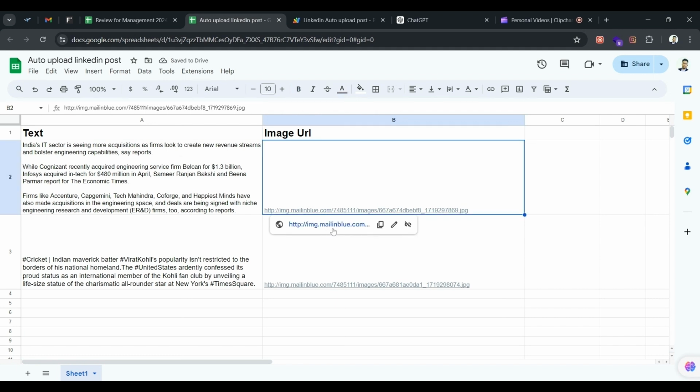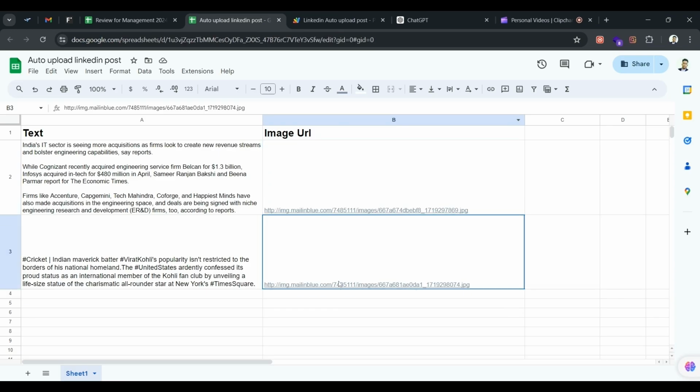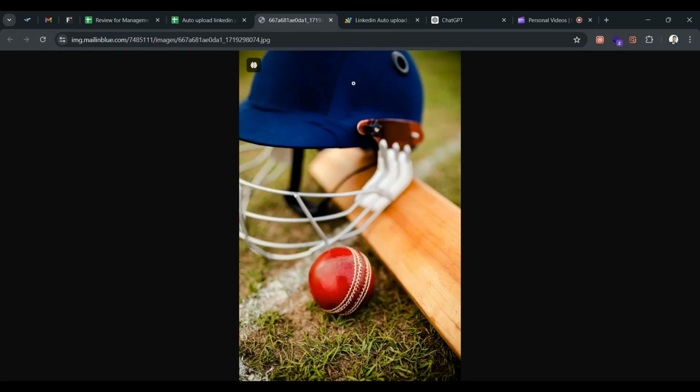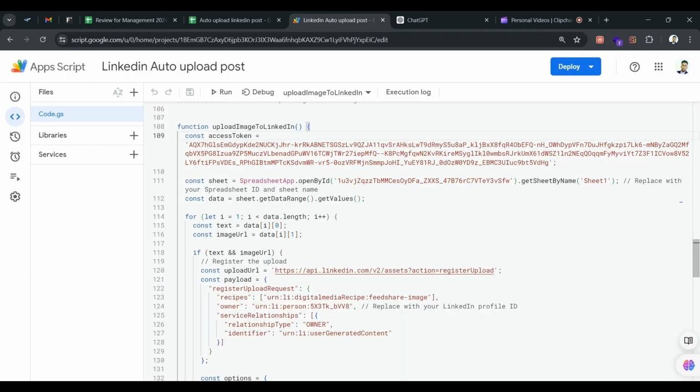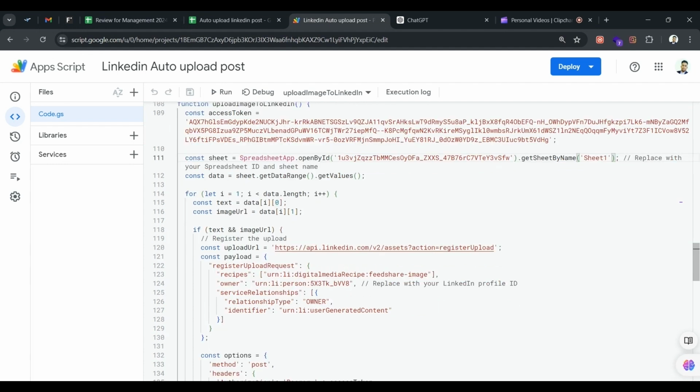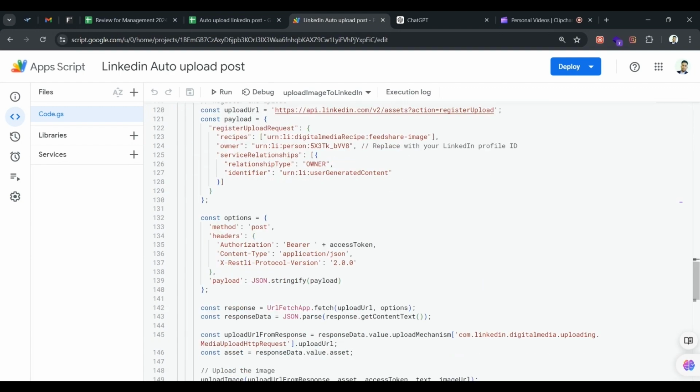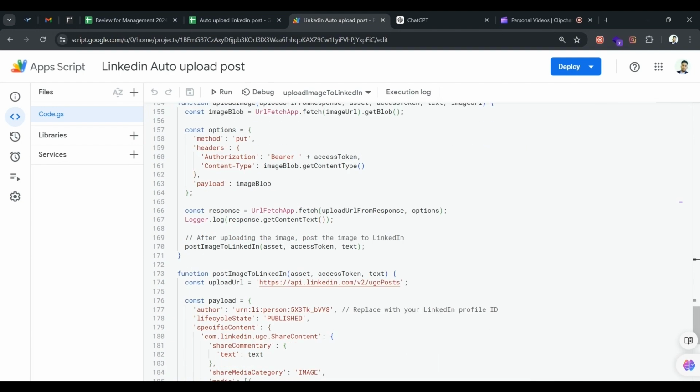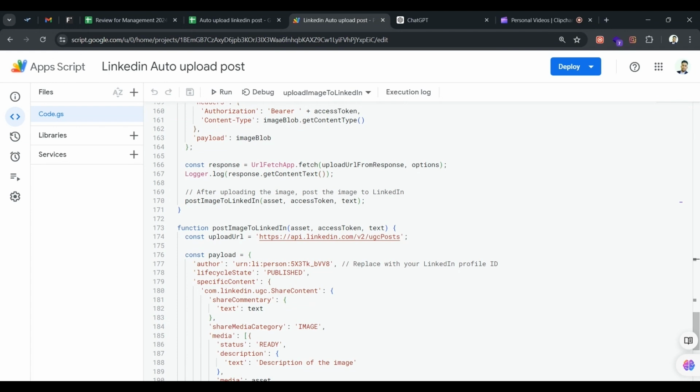Like here, we have scheduled 2 post captions along with their images that need to be published. Next, we will go to the coding section of the Google Spreadsheet and make a few changes. For this, we will replace the Google Sheet ID and its name with our own sheet's credentials. Additionally, we will add the LinkedIn app ID in the code twice, one in front of urn:li:person next to the owner and another in front of urn:li:person next to author.